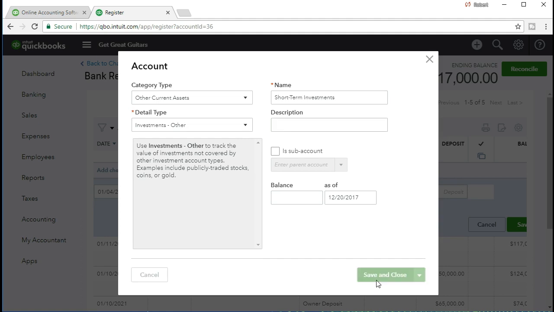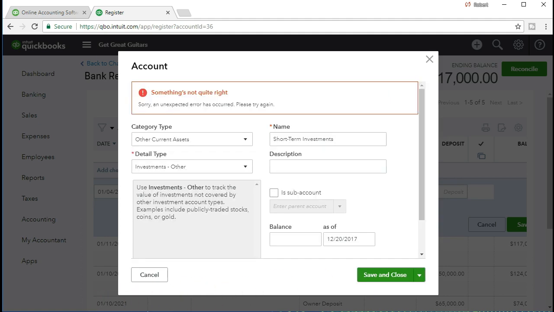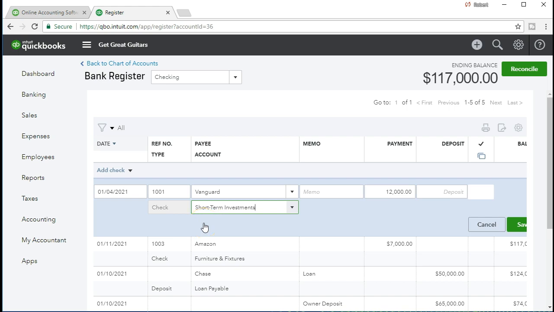So we're going to say save and close, and had some kind of error, but I said save and close again, and it saved and closed. So here we have that. So here's the short-term investment. This will be the full transaction of the investment for Vanguard.